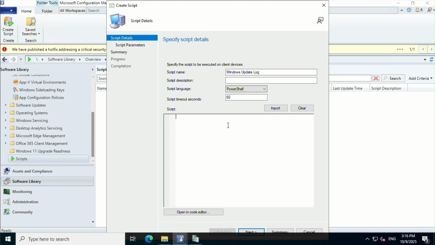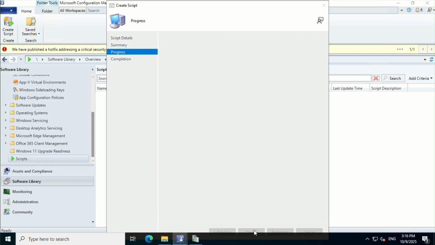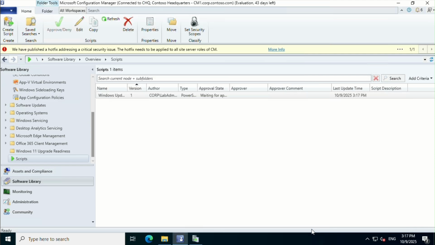In the Script tab, just select the script that you want to deploy. For me, I'm creating a script, Get-WindowsUpdateLog. It's a PowerShell script to generate the Windows update log file using the ETL files in the devices. So hit next, and the script should be ready.